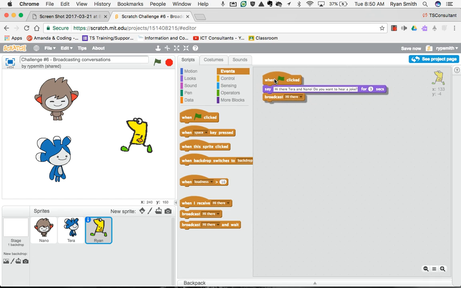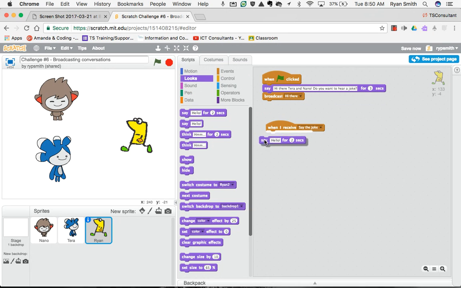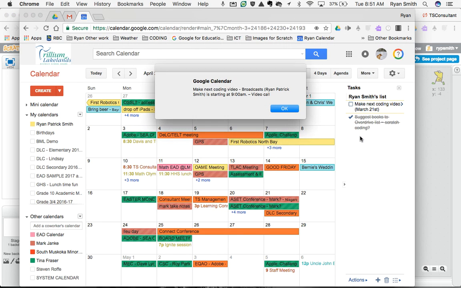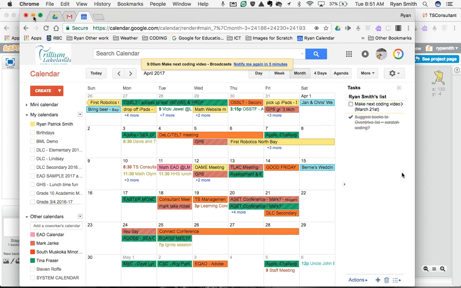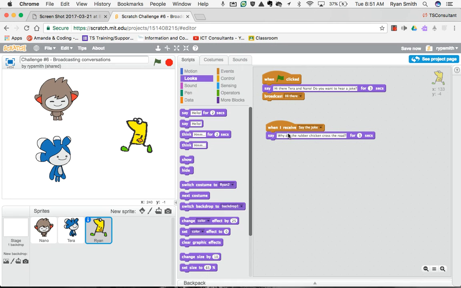So now what's going to happen is I'm going to pull in a when I receive say the joke. And so now I'm going to start my joke out. Are you guys ready? So here's the joke. All right. And we might have to make this display for a little bit longer than 2 seconds, but why did the rubber chicken cross the road? Oops, all right. My calendar wanted to pop up really badly there for 3 seconds. So why did the rubber chicken cross the road for 3 seconds?